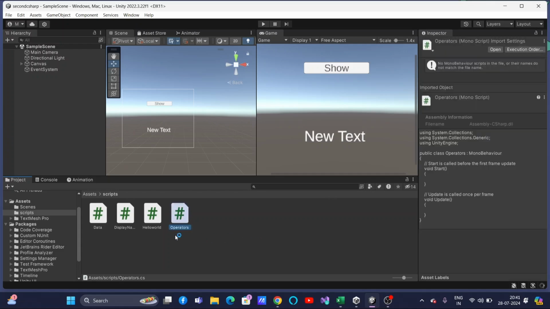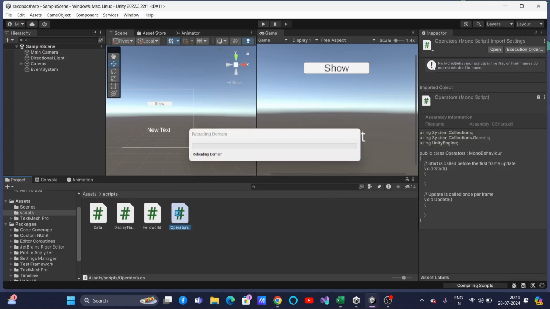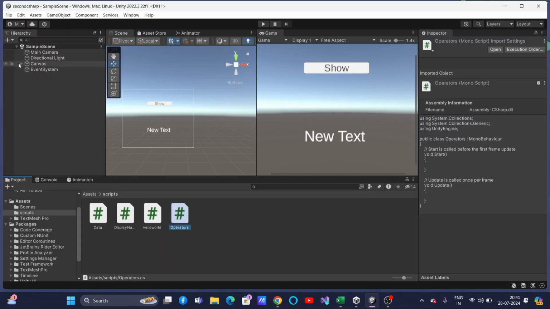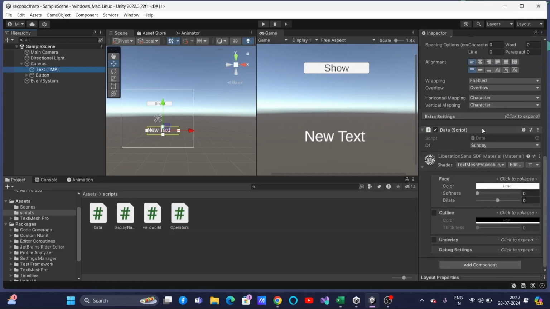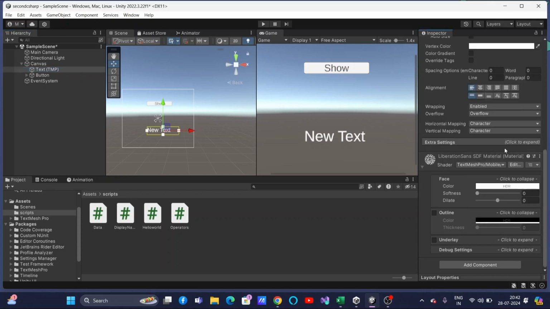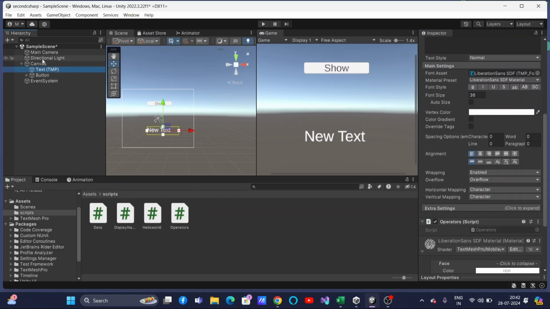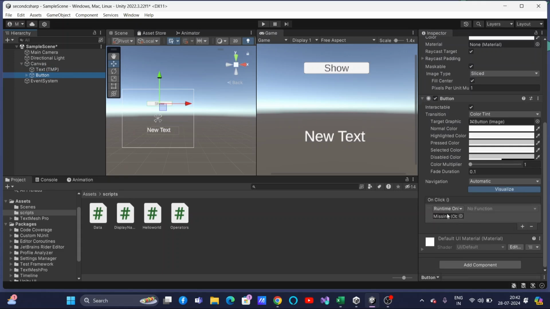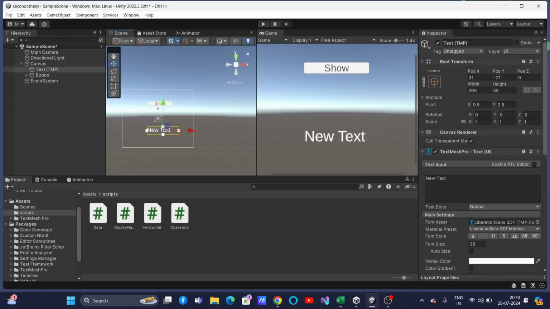Once it is done, before writing the code, we will connect the script to our program, because in our previous lectures, whatever was done has been connected. So let us open the text. You see, the old script has been connected. I will remove that. Okay, and now I will connect this operators to that text TMP. Now going back to the button, if you see the object is missing, so we need to go back and connect on click to that text TMP, and whatever function we write has to be updated. Also, I'll just align this as per my requirement.